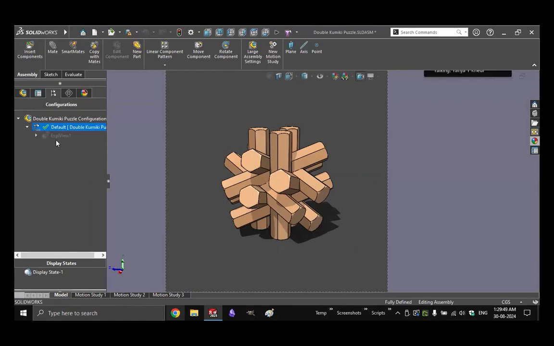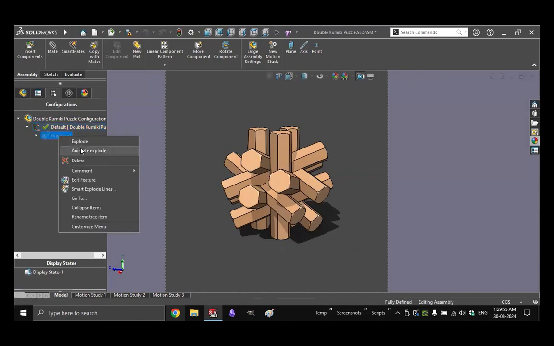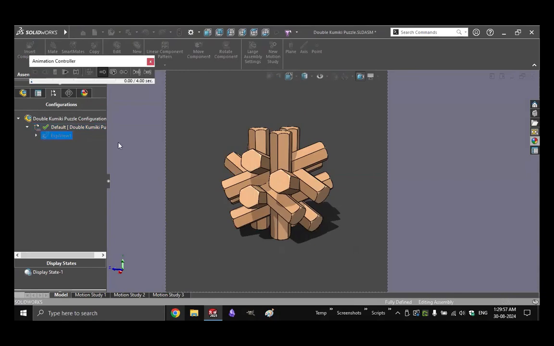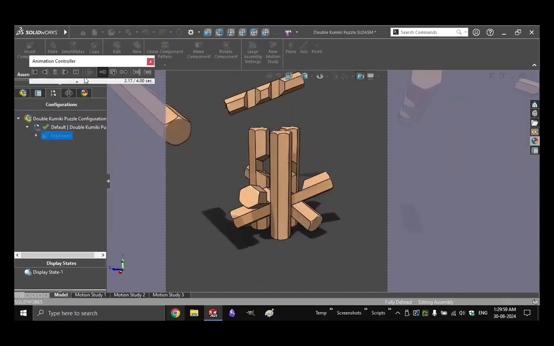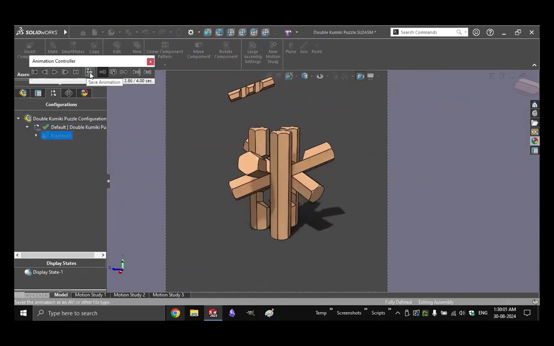So I've already got one over here. I've got exploded view, and one might say, okay, what's so special? I can go over here and hit animate explode, and there it is. It's going to animate. And if I pause, I've got this save animation button to save it. There's nothing special right now, but this will only save you this exploded view animation on its own.